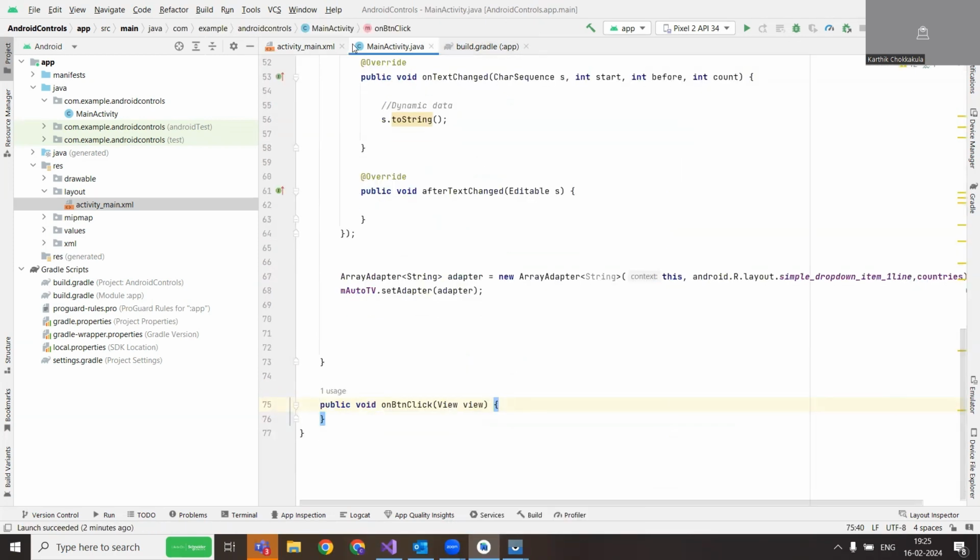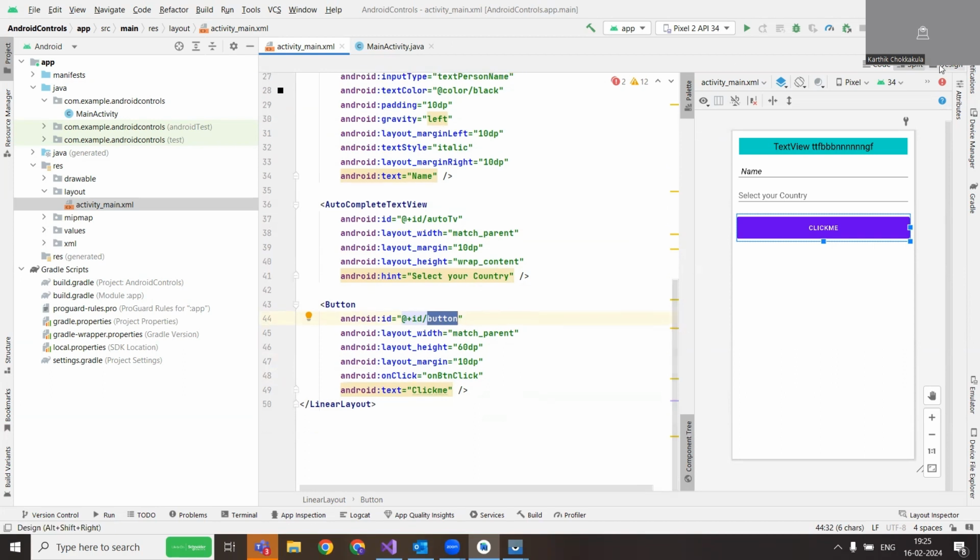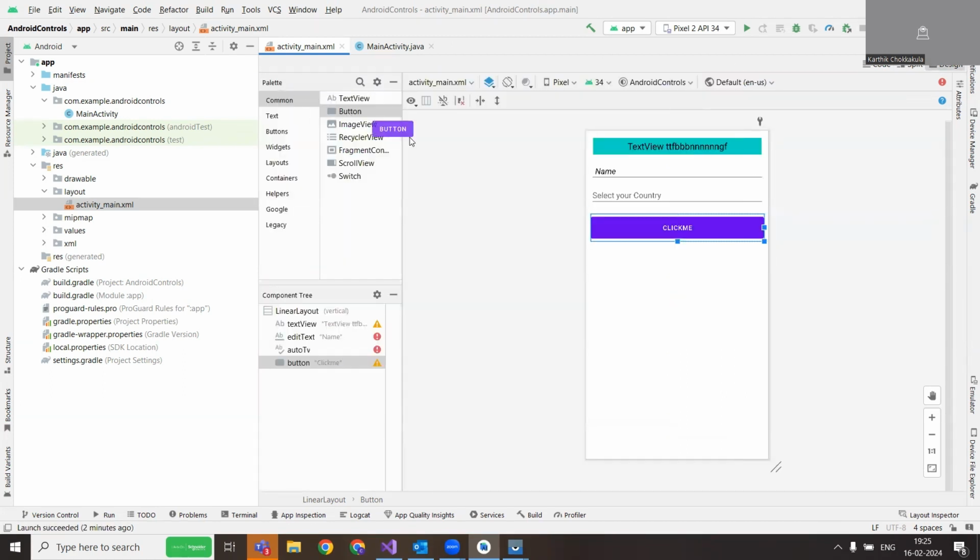So what is the other way? Another way we did yesterday: we can create a control, create a local variable, and say dot setOnClickListener. I think you are getting that point, right? So I will show you that way also. Same thing, now I have added one more button.